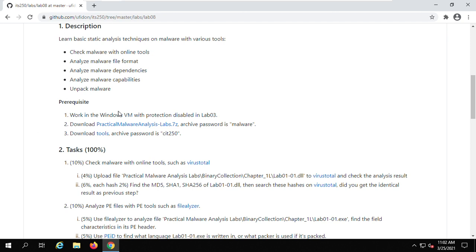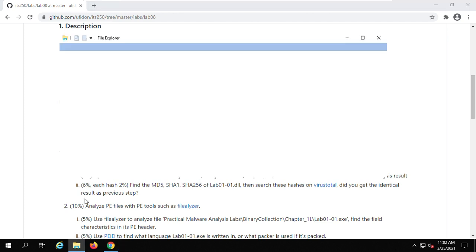The prerequisite: you need to work in the Windows virtual machine with protection disabled in Lab03. Mainly, remove the Windows Defender. The materials we use: one is the labs from this textbook, Practical Malware Analysis. The second one is the tools I collected online. They have different extract passwords.